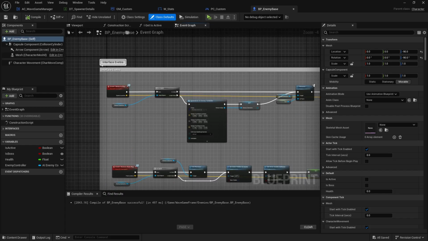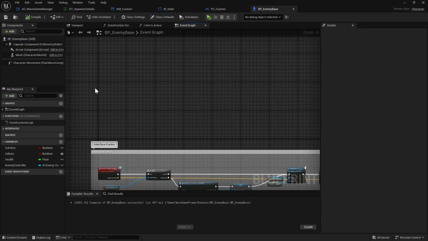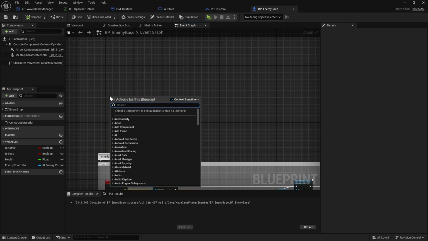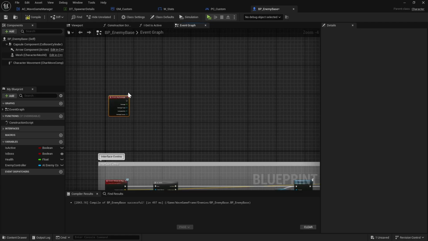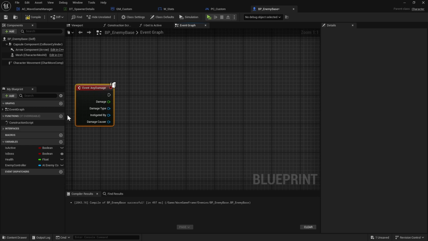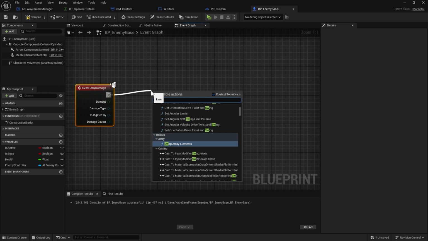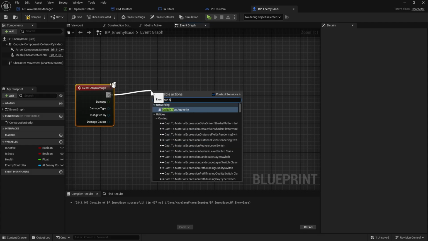So now inside of our enemy base, we still have our return to play and our remove from play, but we need a way to damage the enemy, and we're going to be using the built-in event Any Damage to basically say this actor has been damaged and needs to die. And we're going to be making a simple laser beam as well.